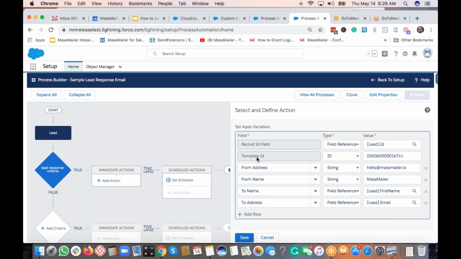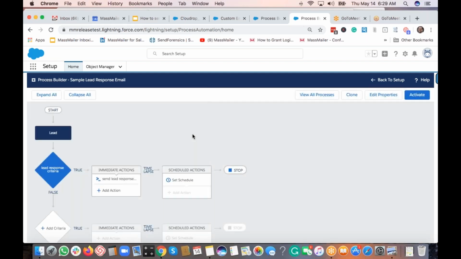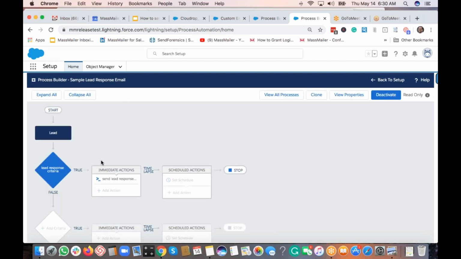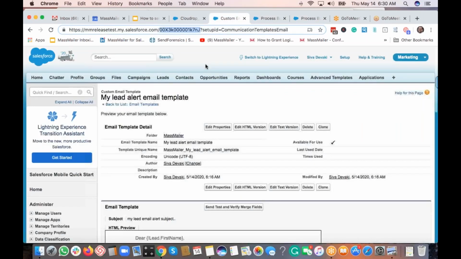So we've got the basic values here. All we have done is we are sending an email out to a lead. Template ID is hard coded. The value is hard coded, which means that's the template that you're going to use. And then from address, to address, from name, to name. Let's just save this. So once you've saved it, you have an option to activate by clicking on this button. Just say activate. So now you've got the simple lead response email alert. And now let's take a look at this in action.